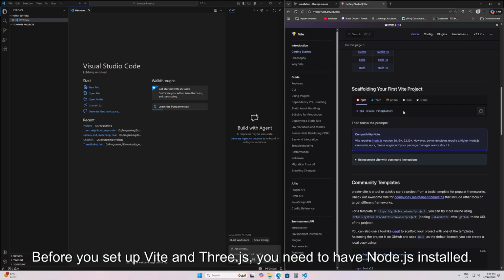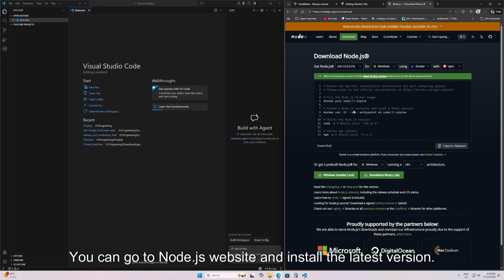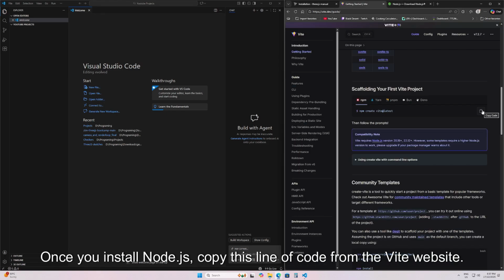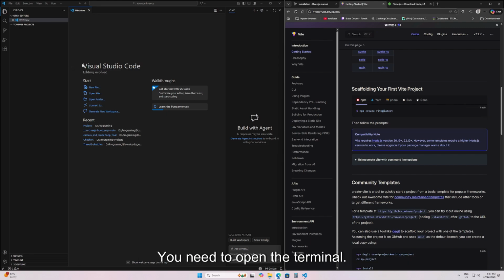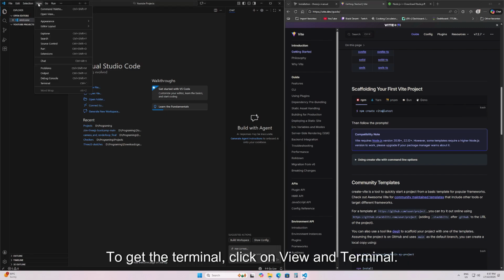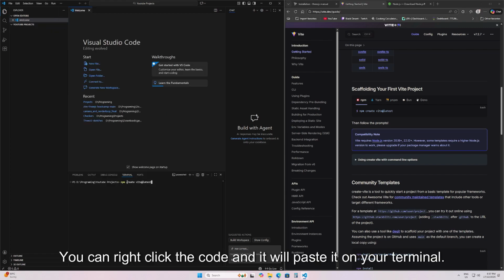Before you set up Vite and Three.js, you need to have Node.js installed. You can go to the Node.js website and install the latest version. Once you install Node.js, copy this line of code from the Vite website. You need to open the terminal. To get the terminal, click on View and Terminal. You can right-click the code and it will paste it on your terminal.